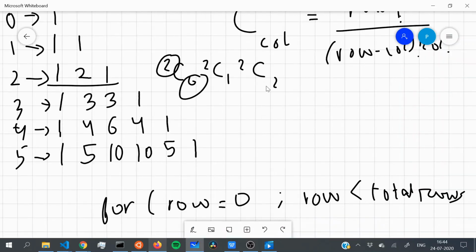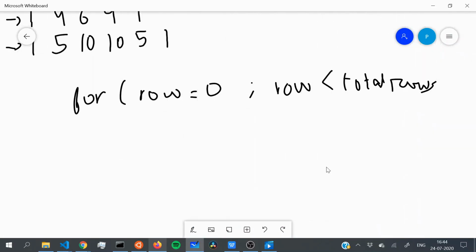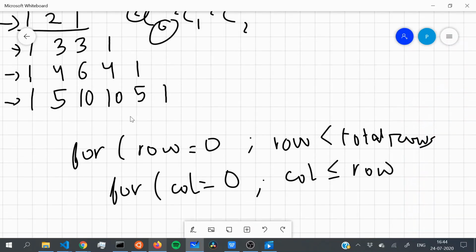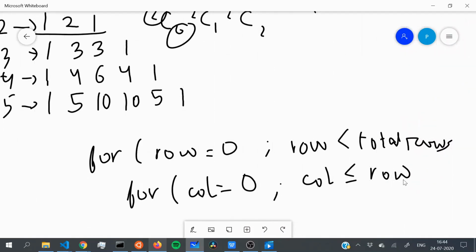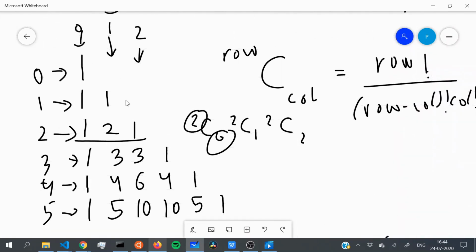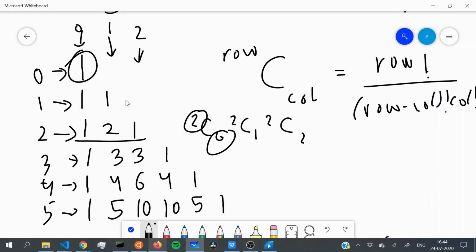So now that we have the outer loop completed, let's talk about the inner loop, which will run for column equal to 0, as we saw, and this column should be less than or equal to our row. As you can see, this has to run at least one time, and if we kept this less than row, then our first row and first column over here won't run, because it won't get inside the inner loop.